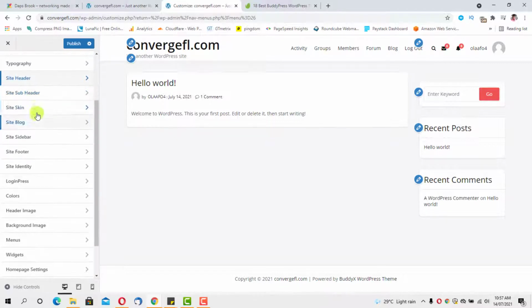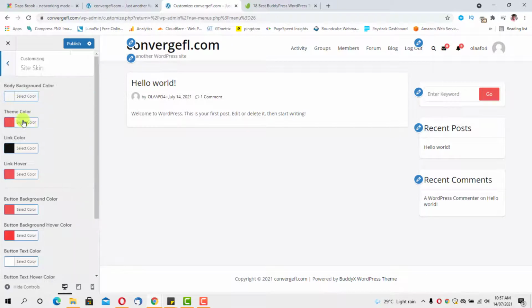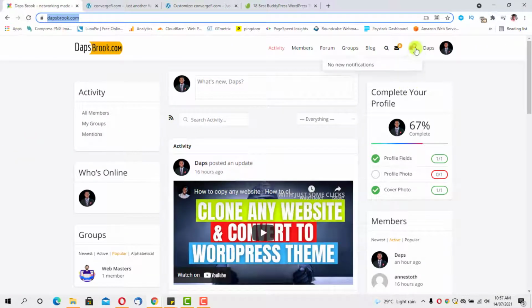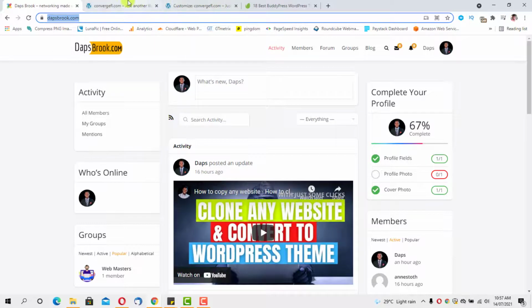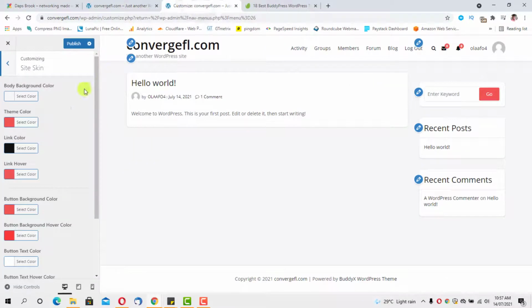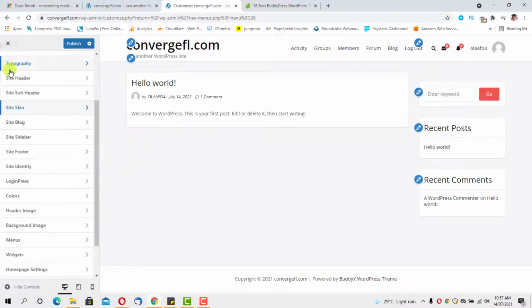Subheader, I'm not sure I want to play around with that. Your site skin, this is where you change the colors and all those things. You can change colors. I did play around with all of those colors here, so you can see that I've got something more like orange here and all of these colors here. So you can play around with those colors. They will give you a feel for your site in case you have a color combination you're looking at.